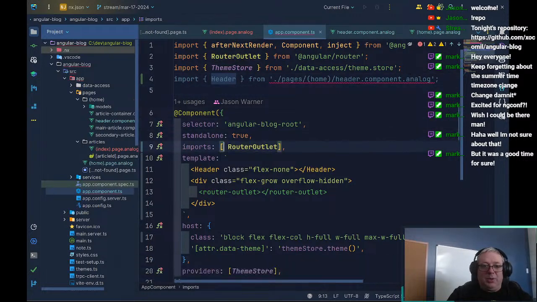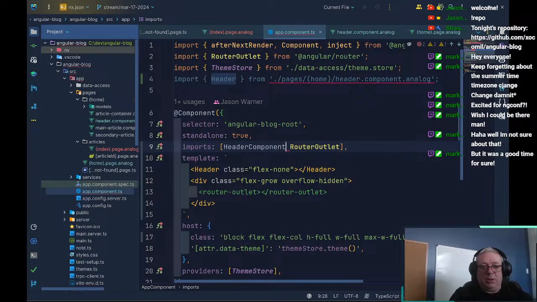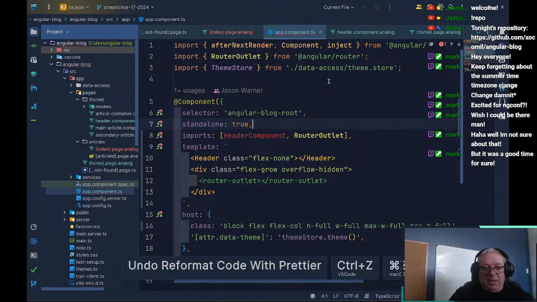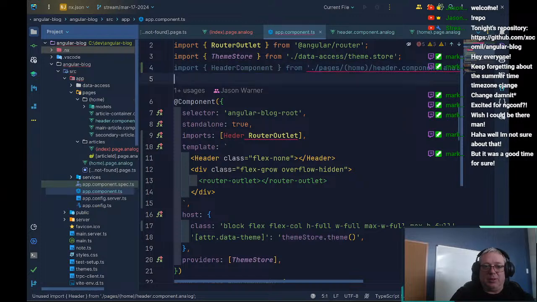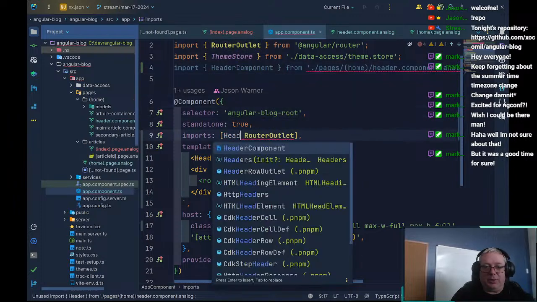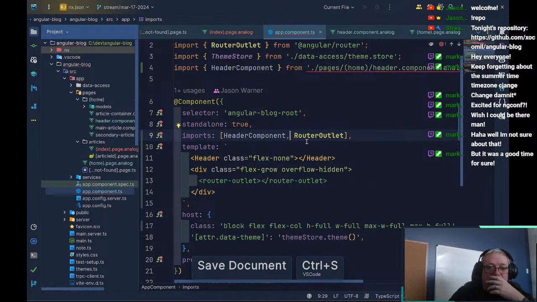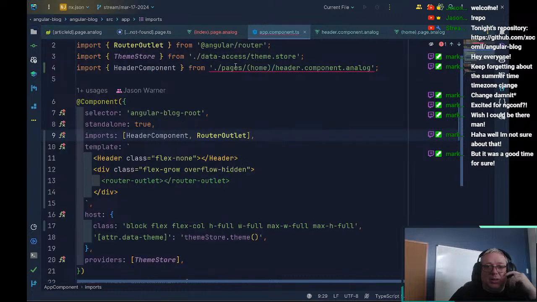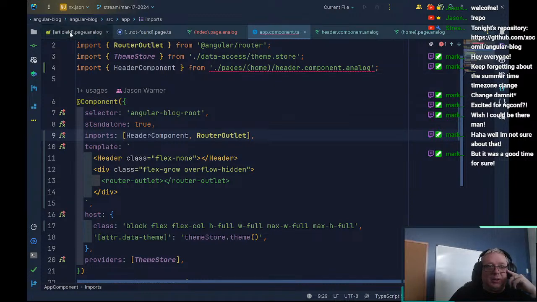Right, so here we would add our header component. This needs to be header component also, header component, and here header component. But it's telling us that it can't find it. Cannot find pages home header component dot analog.